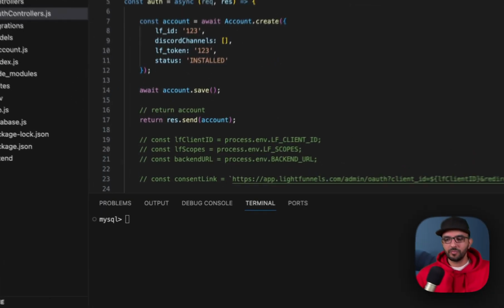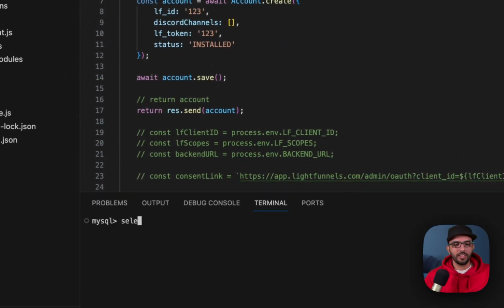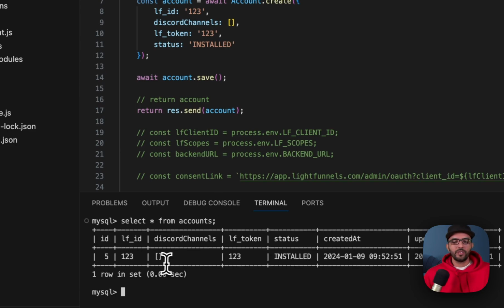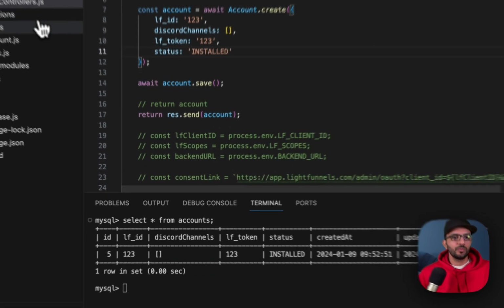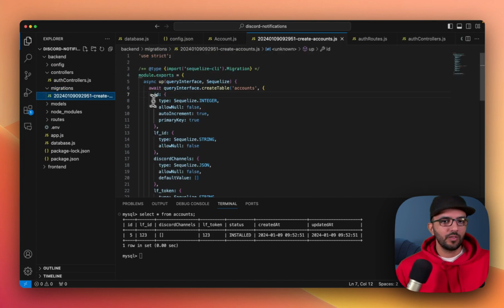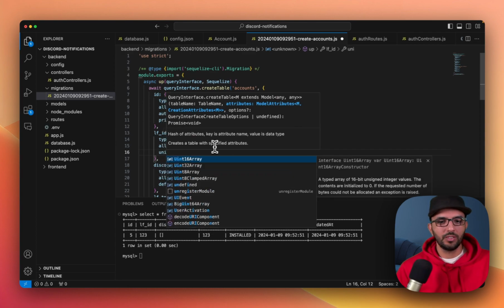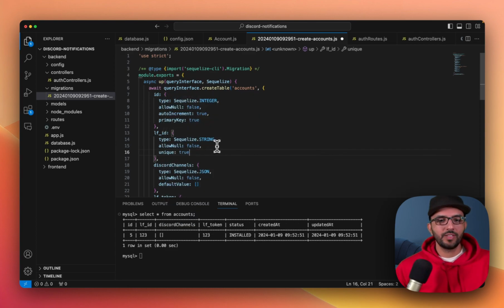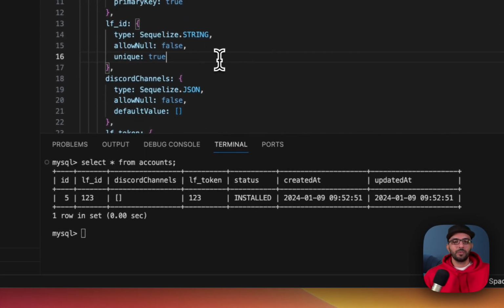So now let's go to MySQL and see what happened on the accounts table. So select everything from accounts, and there we have it. Our account was correctly created in the database. One thing I want to add real quick here to my migration is the fact that the Lightfunnels ID is unique. Okay, so unique. This way we don't have the same Lightfunnels account added twice to the database by mistake.